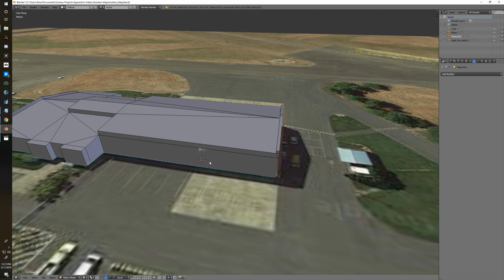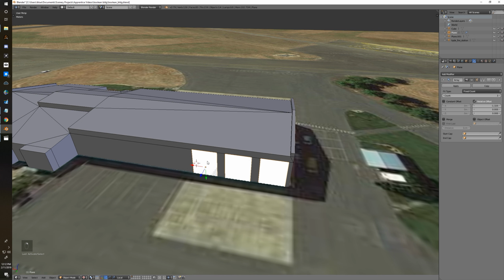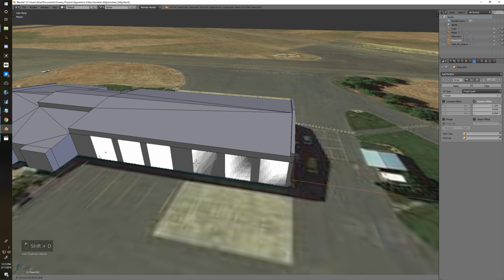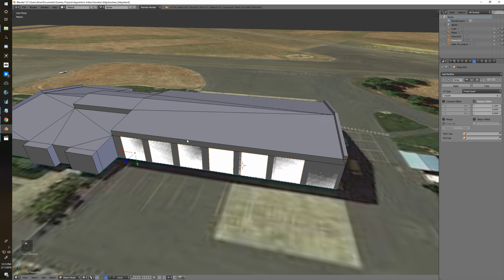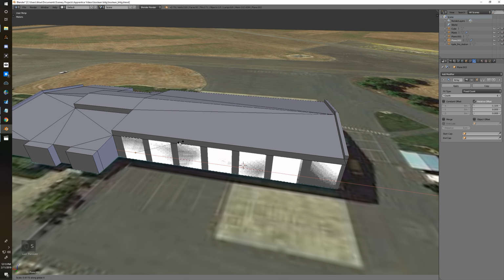And then we're going to do the back doors here. I'll do the narrower doors. First, I'm going to duplicate them. There are 6 of them. Scale them on the X to bring them into line.